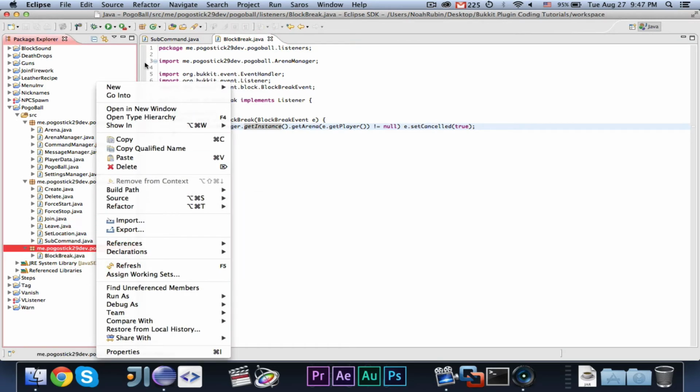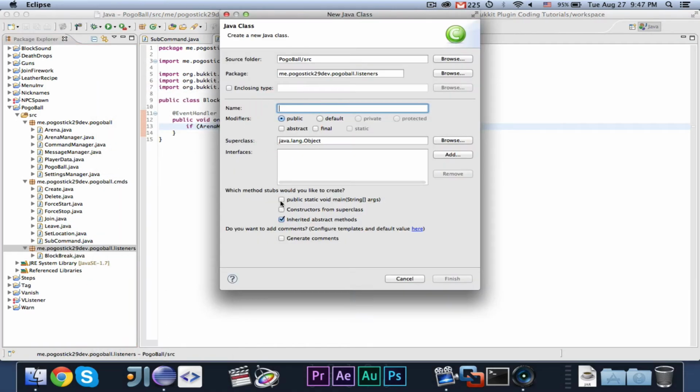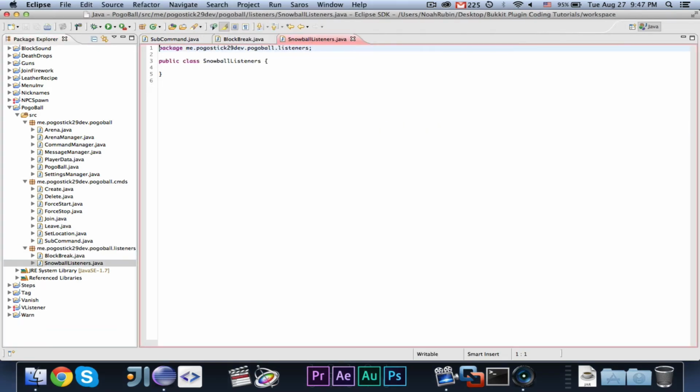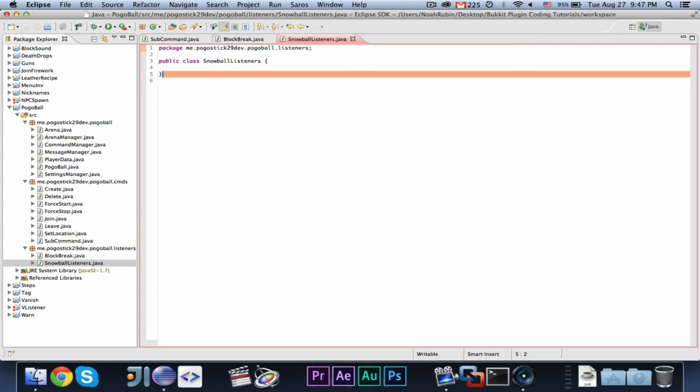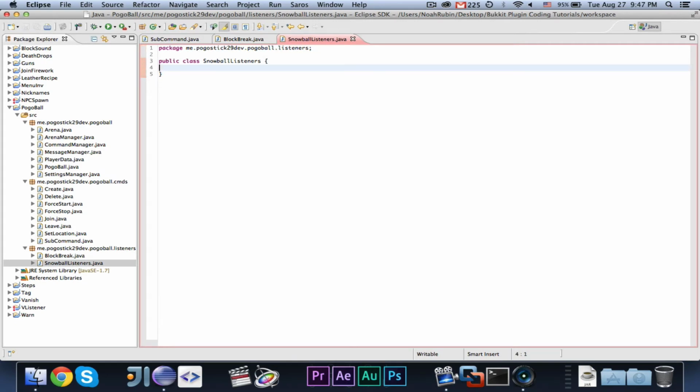The next one we're going to do is going to be a little bit more involved. This is going to actually handle the snowballs. So I'm just going to call it SnowballListeners. I don't want to call it Snowball because there is a Snowball class. So SnowballListeners implements Listener.